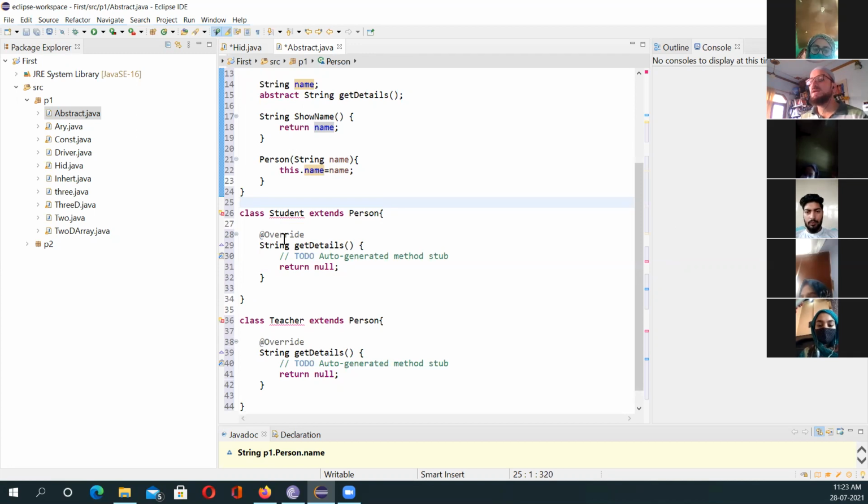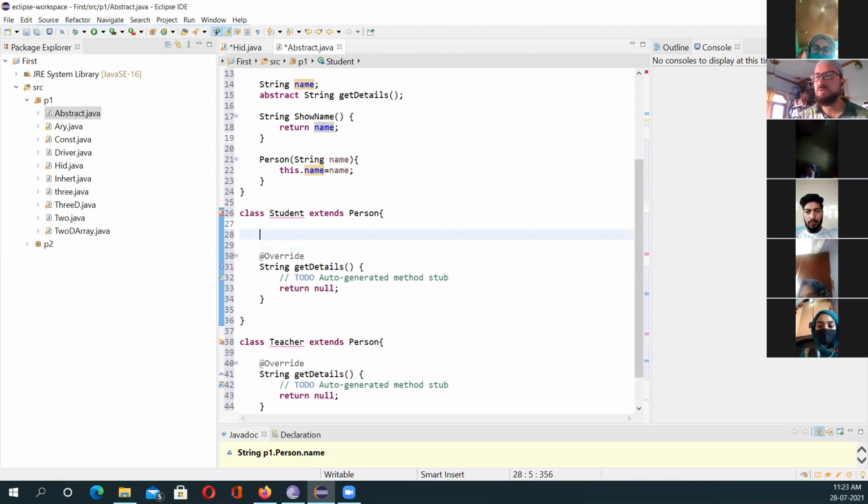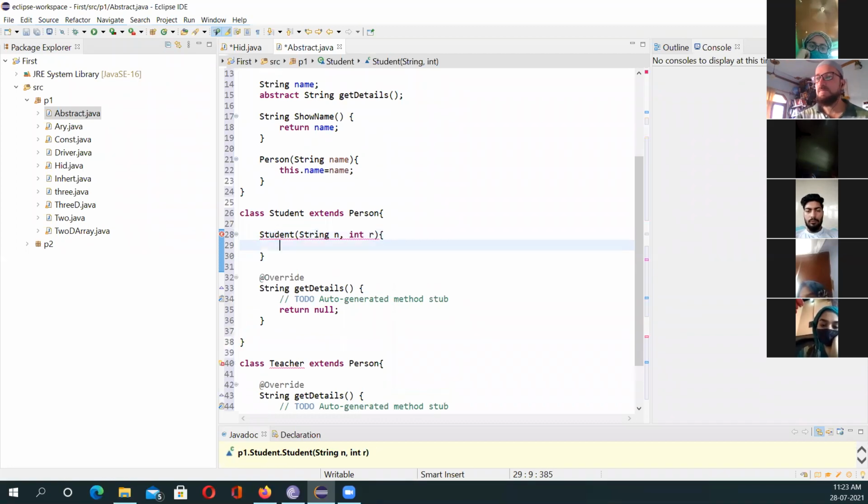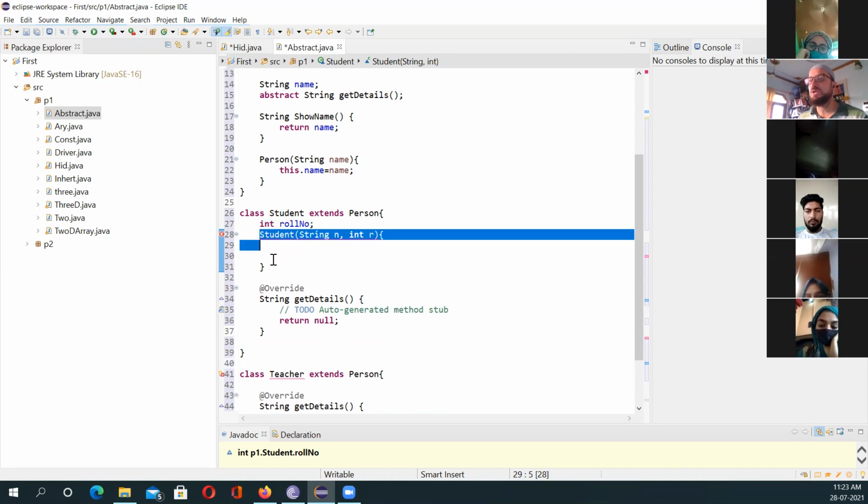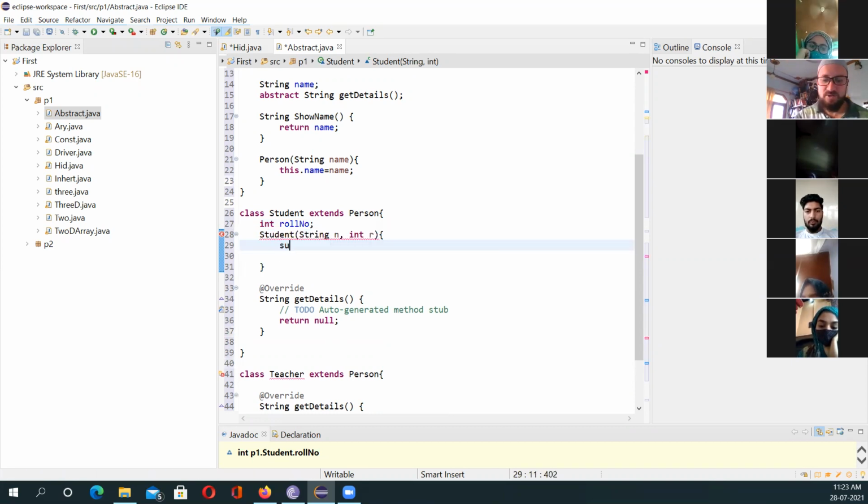So I may have here in this student class, for example, a constructor Student, and I may send it two things: a string n, and maybe also an int roll number. Say the student itself has its own integer variable roll number. The first thing the student constructor does is call super, meaning call the constructor of the super class. Who is the super class of this?